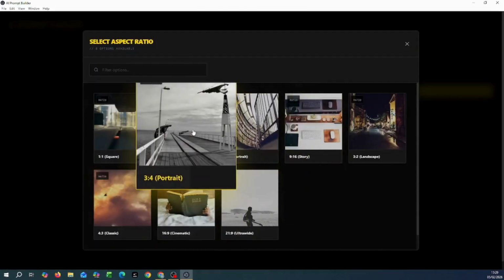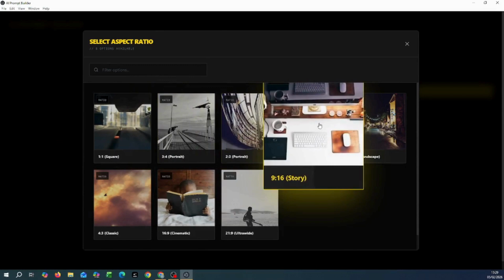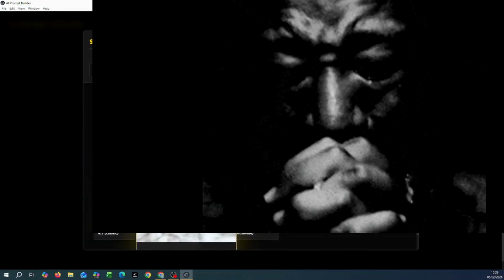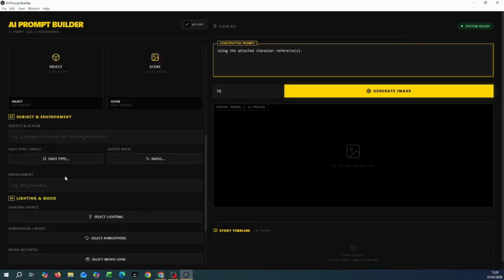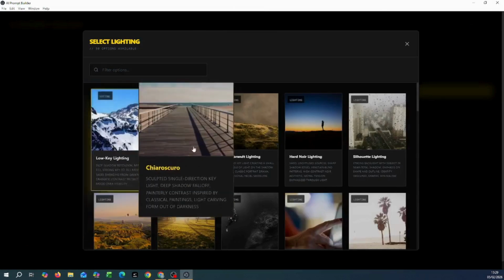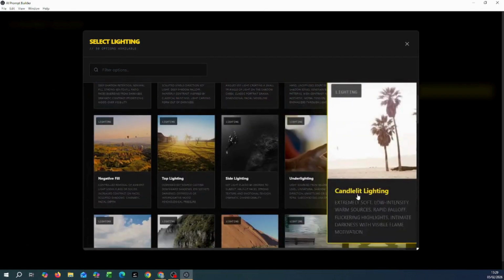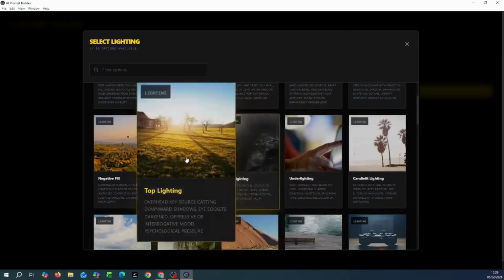What aspect ratio you want, so you've got square, 3:4 portrait, another portrait 2:3, 9:16, landscape, cinematic. You just click them and it'll build the prompt. You've got your lighting, your mood and your lighting, whatever atmosphere type of lighting you want. So it gives you a little inspiration there, which feel you want.